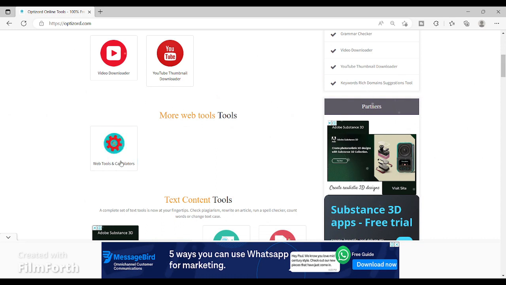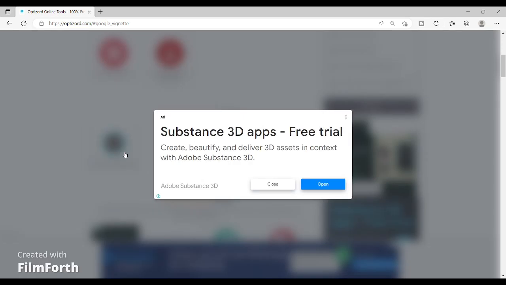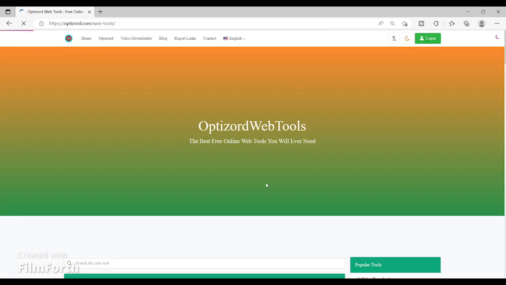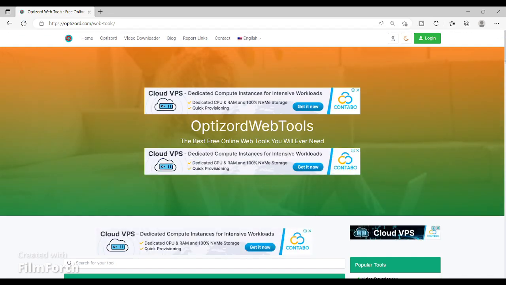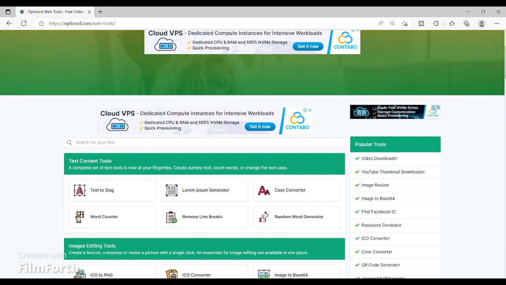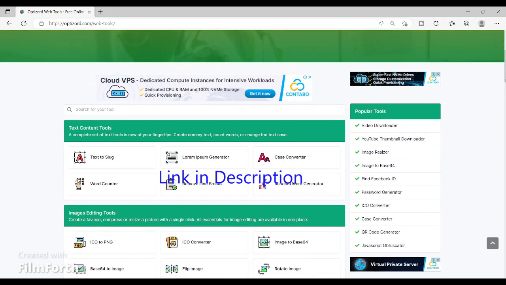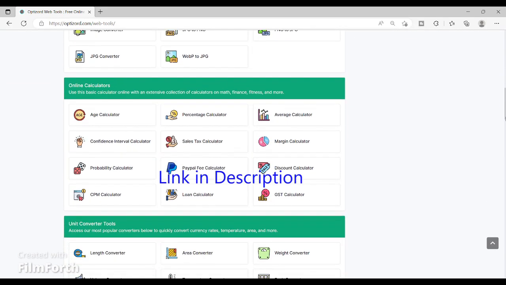So scroll down a bit and come to this area called web tools and calculators. Once you open that up, you will go to the web tool page where you will find a lot of tools including converters, calculators and image editors. Once you are there, you will find text content tools, image editing tools, and below that you will find the online calculators. Today we will be dealing with online calculators.